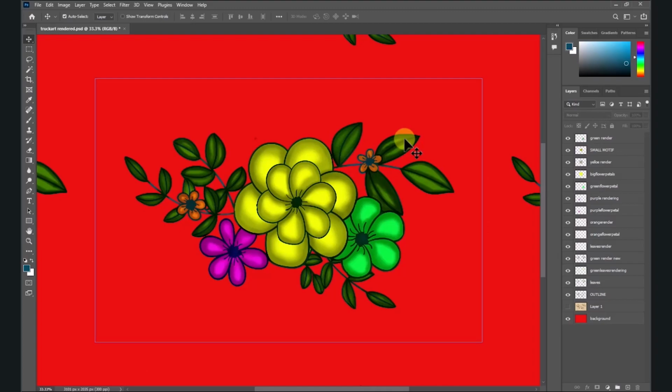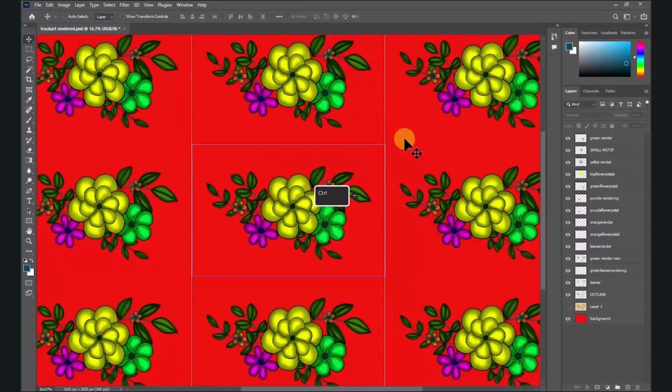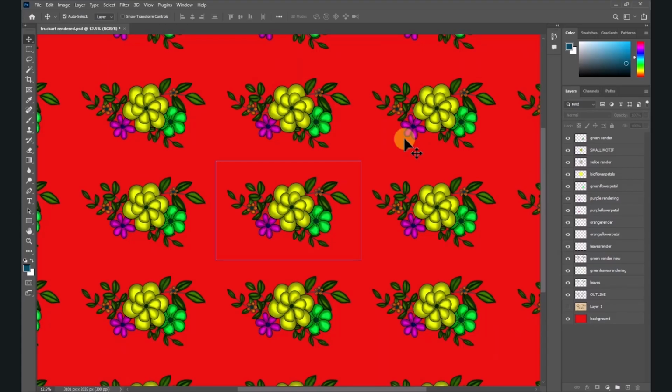Okay. So you want to zoom it out first, Control minus. You zoom out, you look at your design. Right now, it's a very boring, monotonous design because it's repeating in a very straight repeat way. So it doesn't look that interesting. So let's make it interesting.